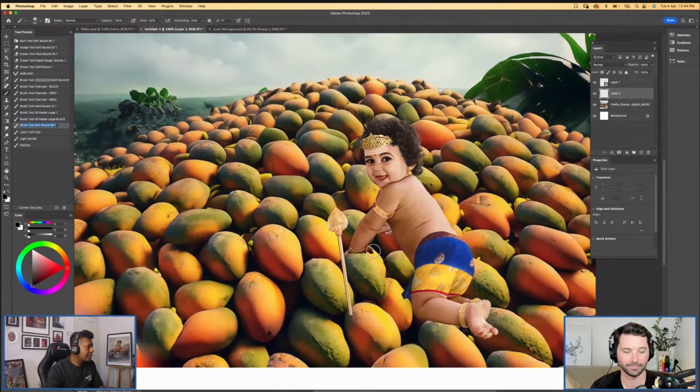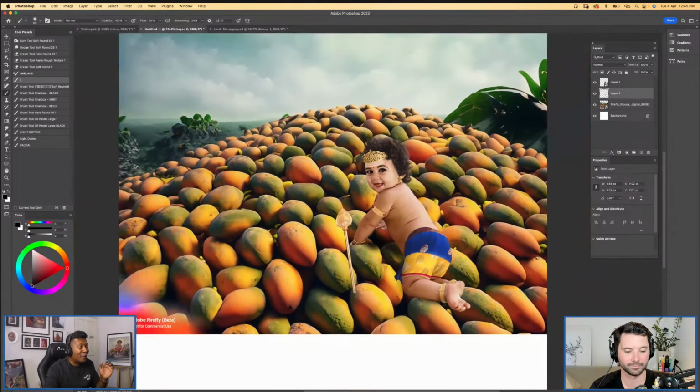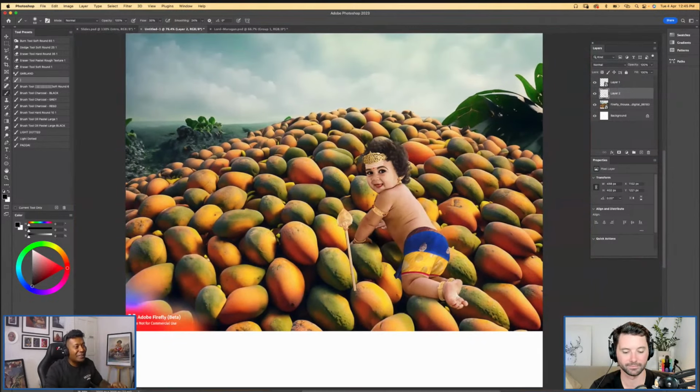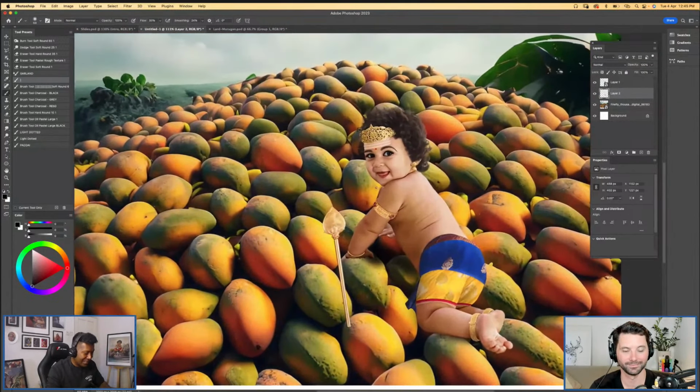Brush, make it soft. Let's reduce the flow. And lighting, very important. We know the source of light. The light is coming from top right. So we're gonna just add in here, just like this. Again, if I were to create the background myself, trust me, it's gonna take hours.